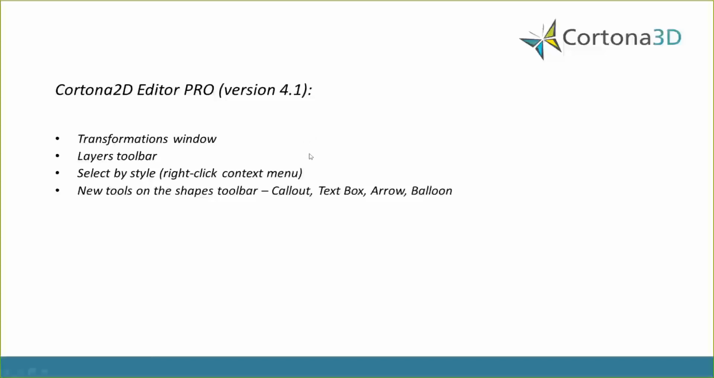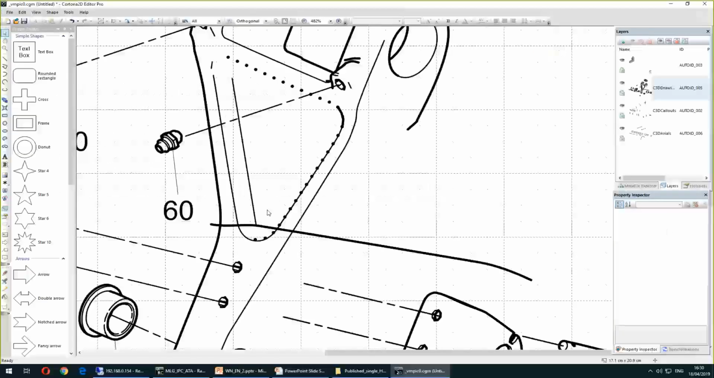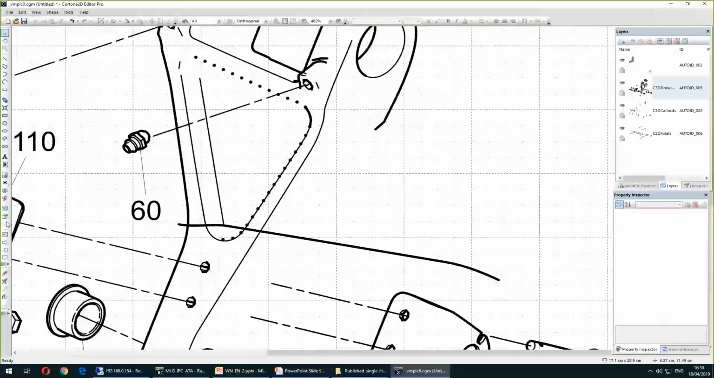A new addition to the main toolbar on the left-hand side of Cortona3D Pro is that we added these new shapes: callout, text box, arrow, and balloon. And this is the toolbar that I'm referring to here, these ones. Now we added callout, a callout object.